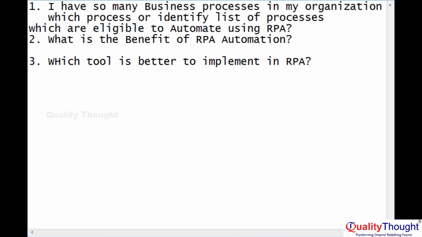It may change from process to process. Let's say an HSBC client has 20 processes. Out of 20, 10 processes are eligible to automate. Out of 10, 5 processes are better to automate by using Blue Prism. 5 processes can be automated by using Automation Anywhere. Which tool is better? And the fourth question.